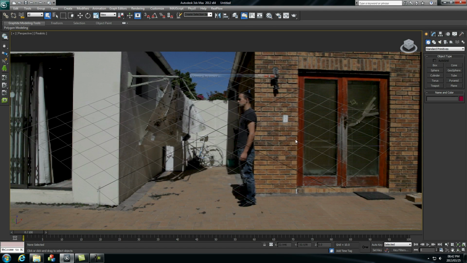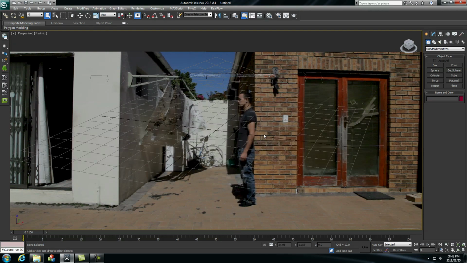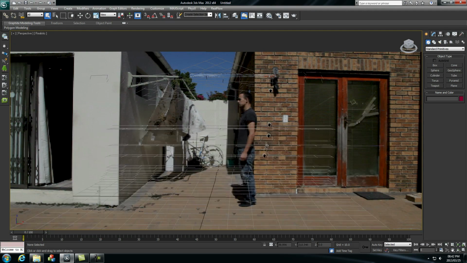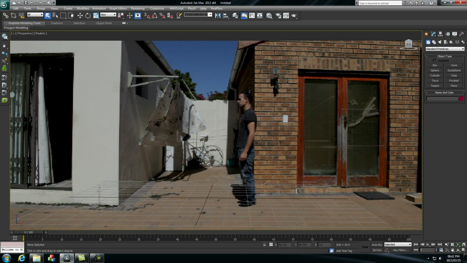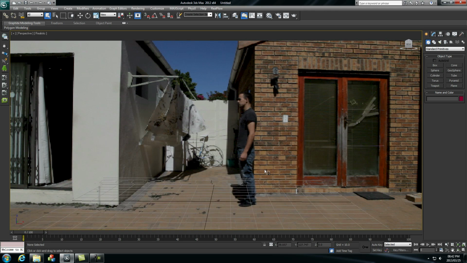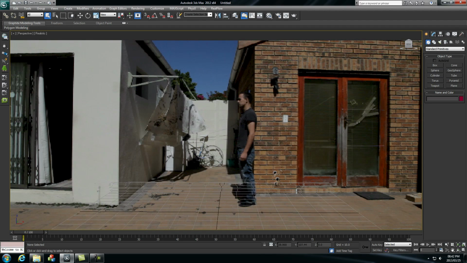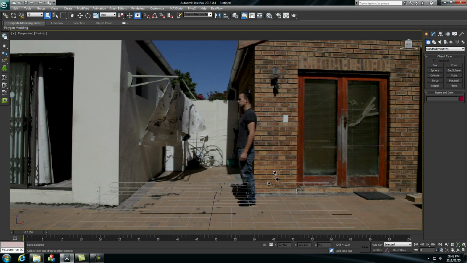Alright, first of all, what we want to do here is position the grid so it actually aligns with our floor. So just play around with it, and it shouldn't be too difficult if you've got a fairly flat scene like this one. And just try and align it so that everything looks flat and nice. So that's perfect.